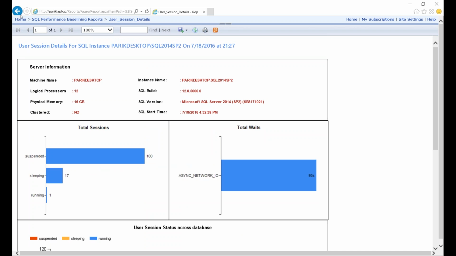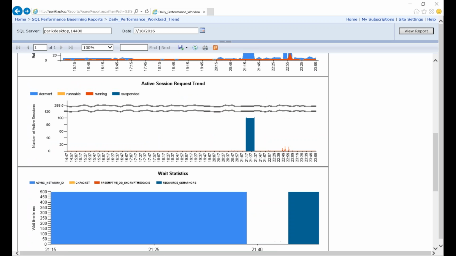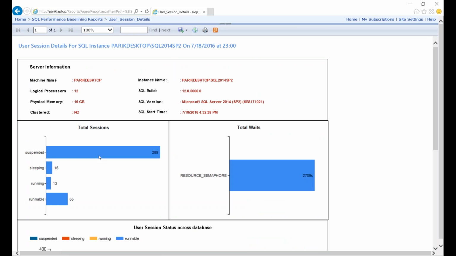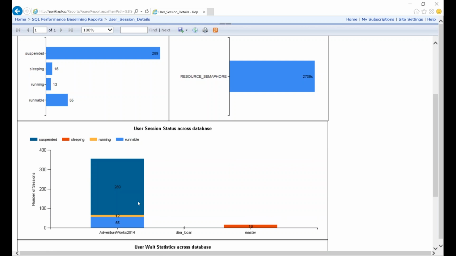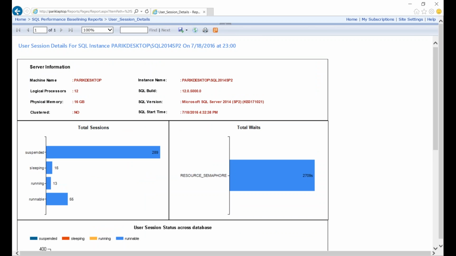Besides this, I can also click on the user session details, which I think I already clicked on. So I had 289 suspended threads, and 289 were in suspended mode. Here, most of the wait was on resource semaphore. So this is the query compilation issue which I was talking about.